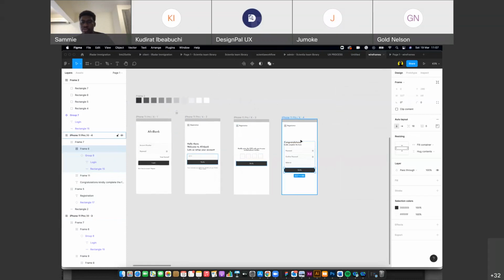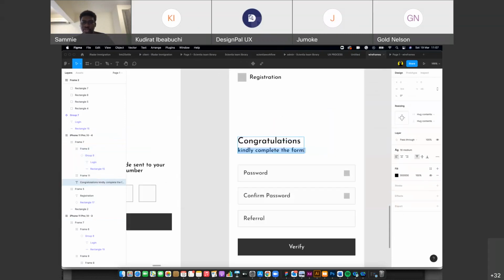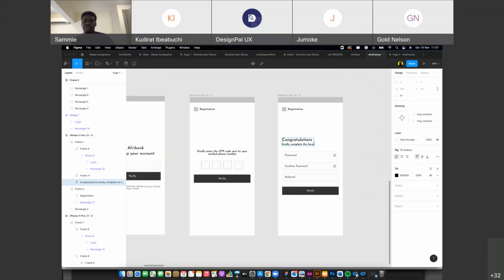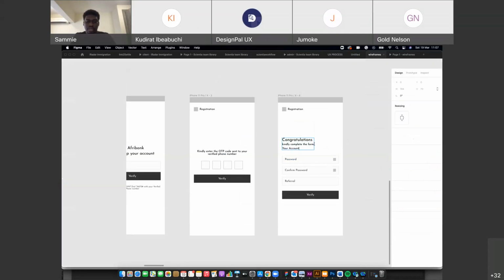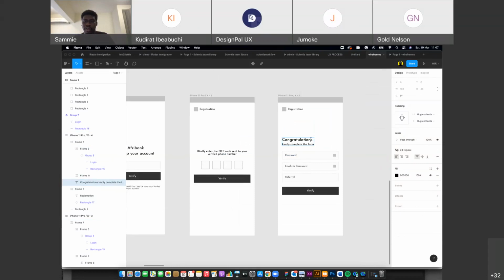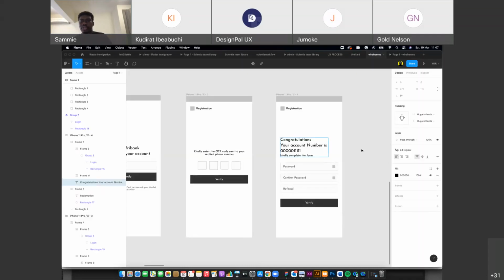Okay, no, we didn't give them an account number. So yes, at this point in time, congratulations. We might decide to give them maybe an account number. Your account number is this. Let's say congratulations. No, it should come before this. Your account number is, I think our account number is a 10-digit number. Just make it easy.